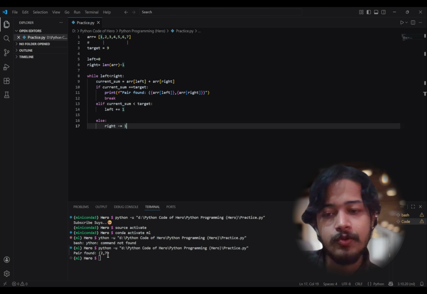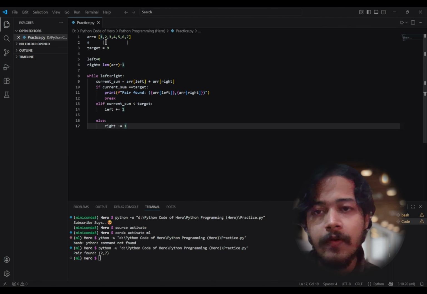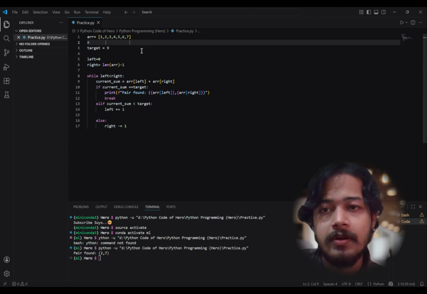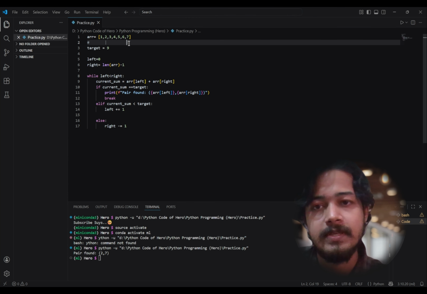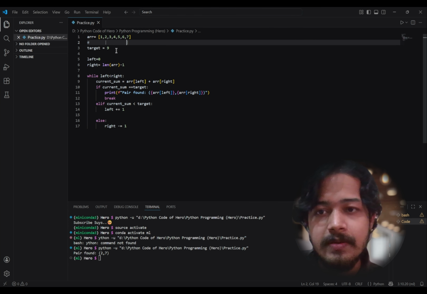So our pair found is 2 and 7. So the left pointer is 2 and the right pointer is 7, and 2 plus 7 is equal to the target 9.